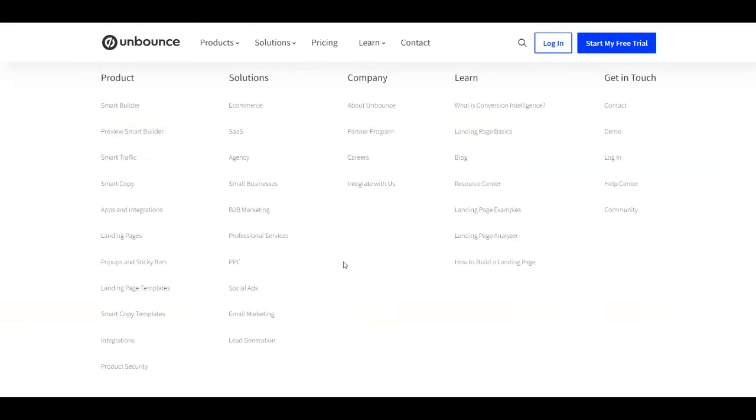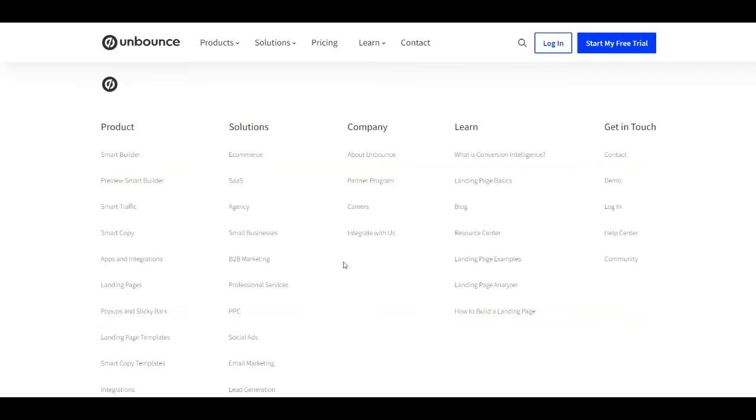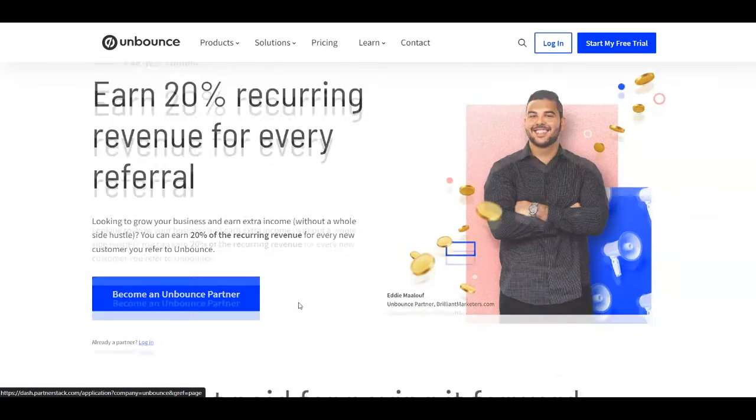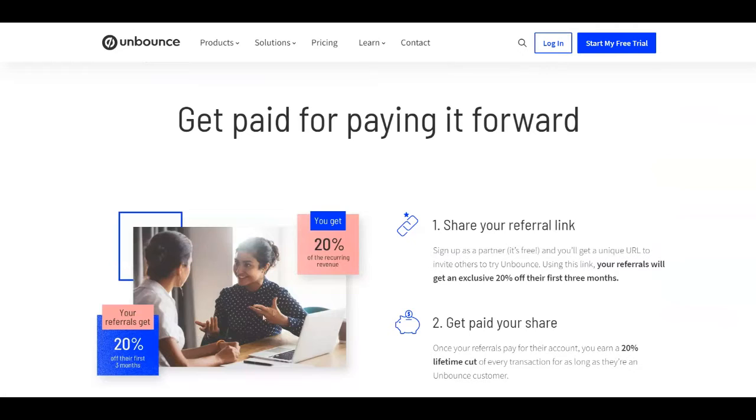So what you need to do is to come over to the bottom of this page and underneath the company section select partner program. So we are going to take advantage of their affiliate program. You're going to notice that they offer you 20% of recurring revenue for every referral, so you can earn 20% of recurring commissions for every new customer that you bring to Unbounce. You can sign up for absolutely free as a partner, and you're going to get a unique URL so you can invite other people to this platform.